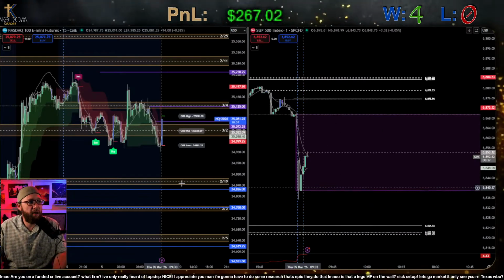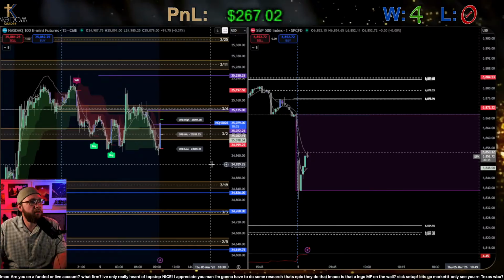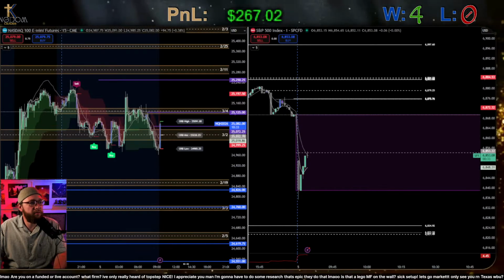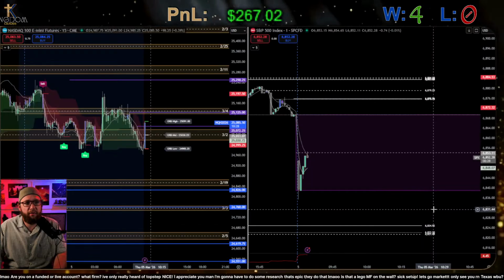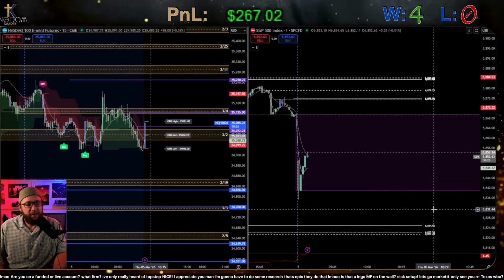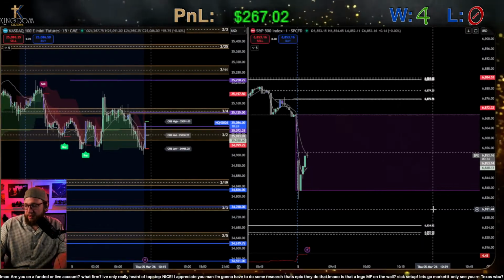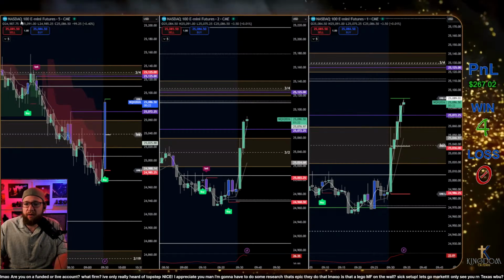I use SPX to confluence my trades on NQ, but I only trade NQ. I don't do any gold stuff. A lot of people are big on gold right now, but I just haven't taken the time to really learn it. But right now that long is longing.